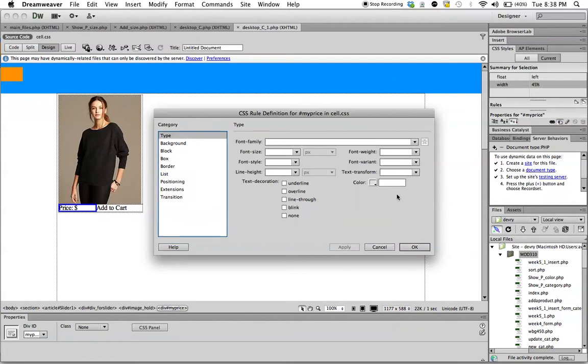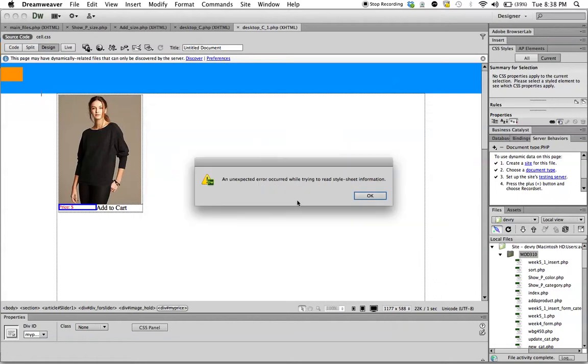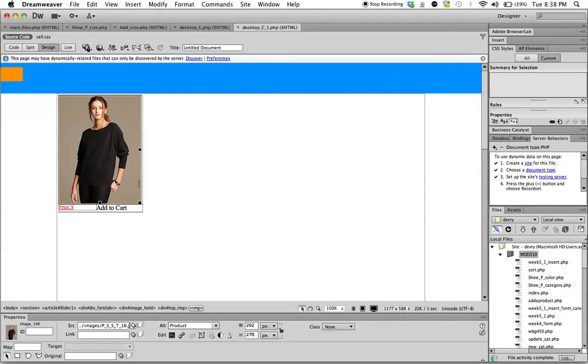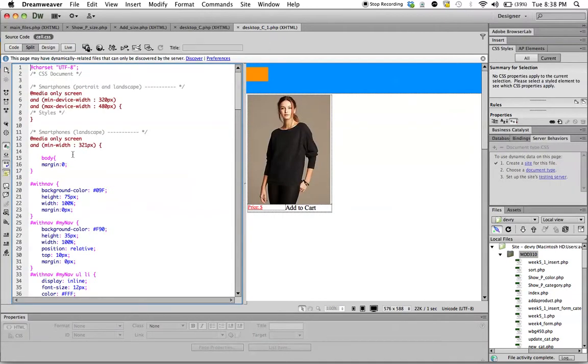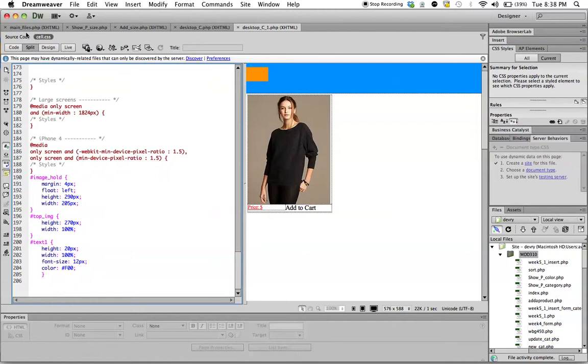Let's give it a type. Let's make the color red, and let's say it's on sale, so we'll do underline here, and the font size will be 12. If I apply it, you will see it automatically gets applied. Hit OK and we get an unexpected error occurred while trying to read the style sheet. That's okay. It actually applied, so we will just go there and make sure it is being done the right way.